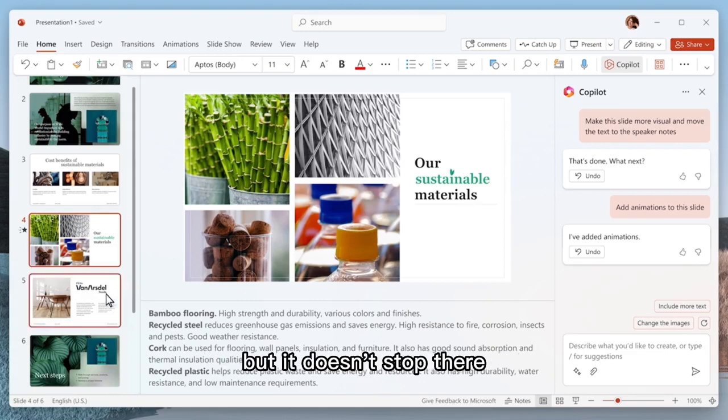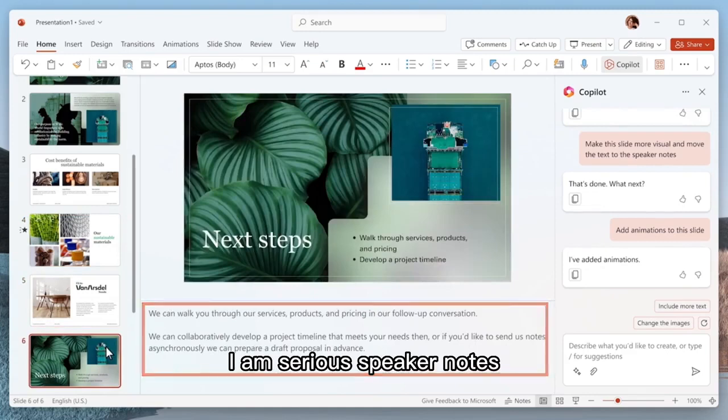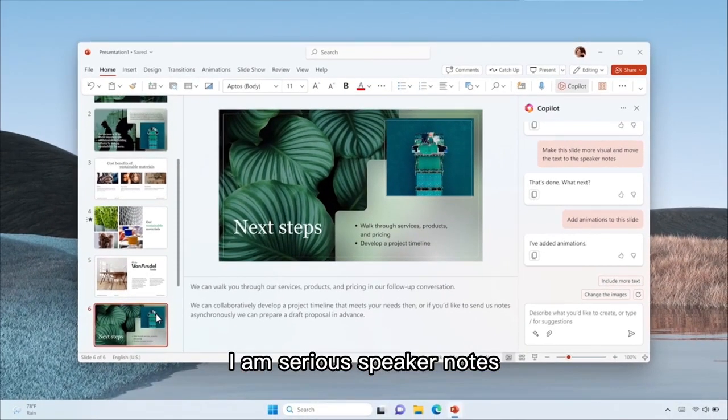But it doesn't stop there. Copilot can even generate speaker notes. I am serious. Speaker notes. It's not only a time saver, it's helping me be a better presenter and close this deal.